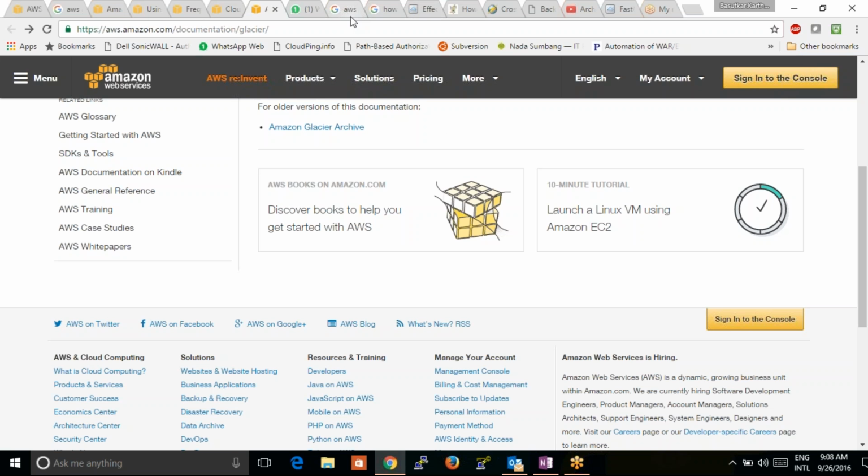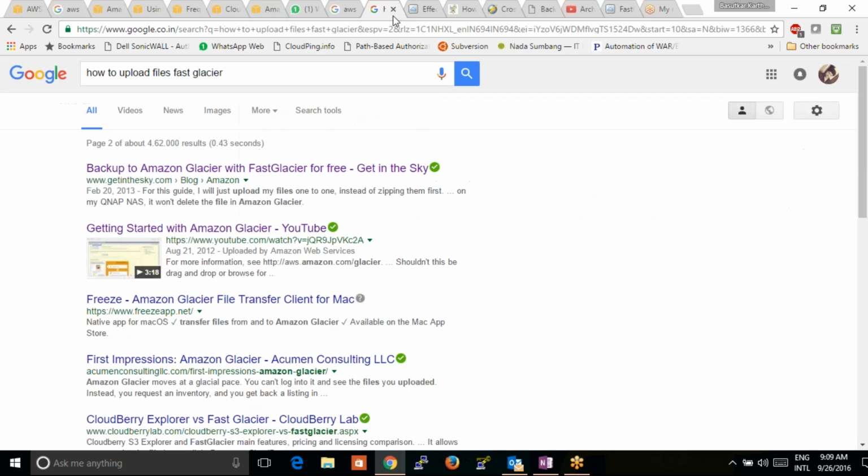Next, what are all the tools that are available? I said we can interface with Amazon Web Services through CLI, HTTPS and REST APIs. Are there any tools in the market for uploading this data? Yes, there are some free tools available in the market, I mean free applications for uploading this data. One of the best applications is Fast Glacier.